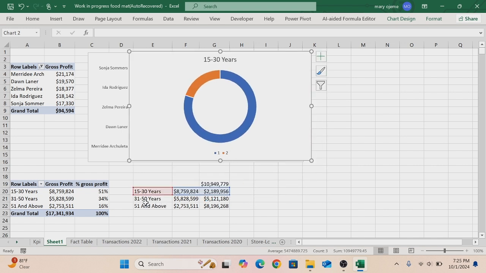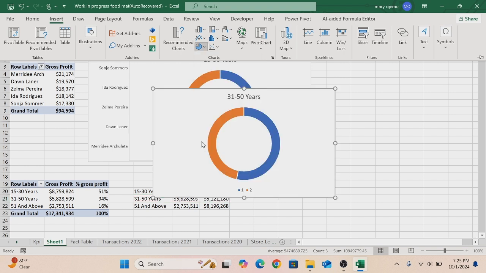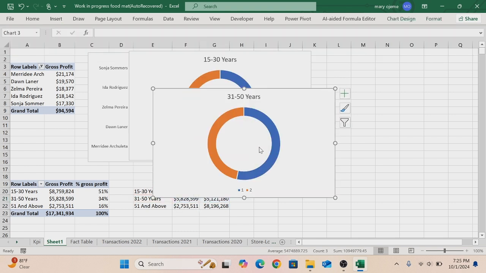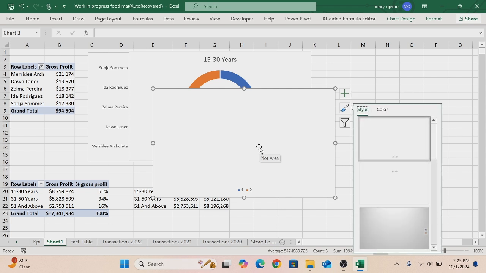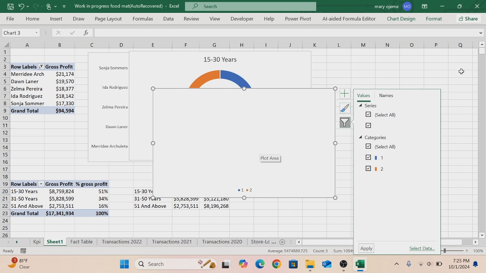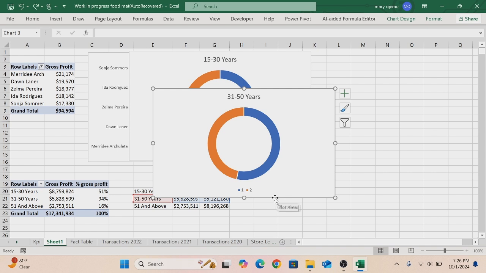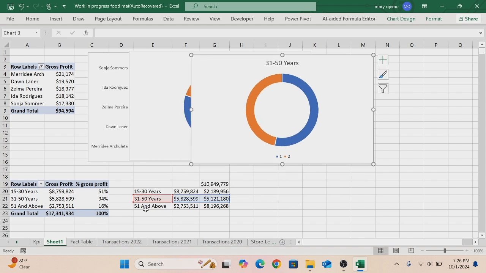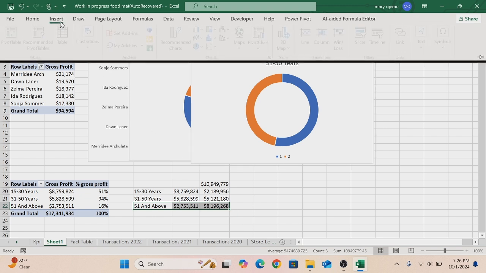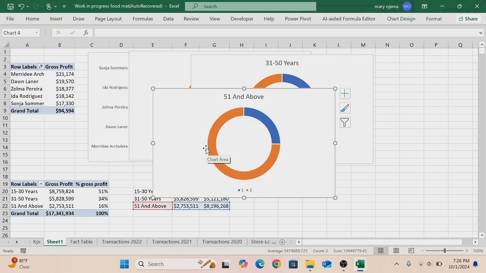push it forward. Next, click on 31 to 50. Insert. Same chart, donut chart. Okay, so let's keep it up also. And the last one, 51 and above. Insert a donut chart and click this. Now we have the three charts.